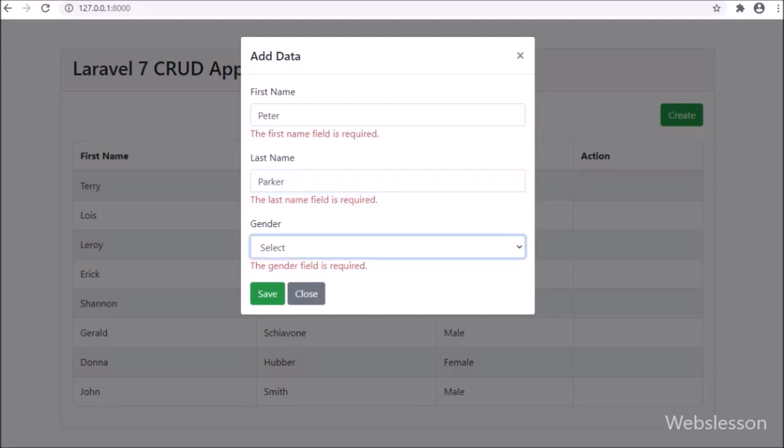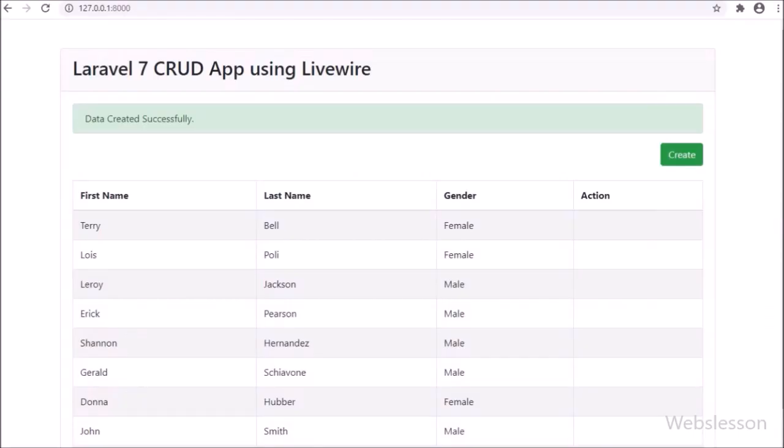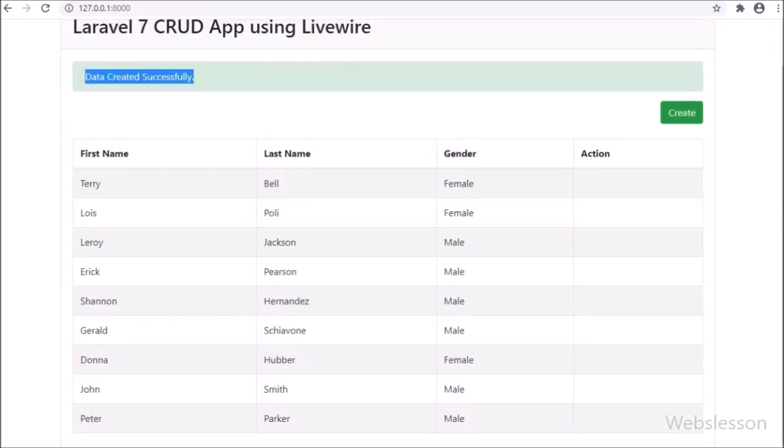So in this part, we learn how to insert our data into a MySQL table by using the Livewire package in the Laravel 7 framework with Bootstrap Modal. In the next part, we will see how to update or edit data by using the Livewire package with the Laravel 7 framework.